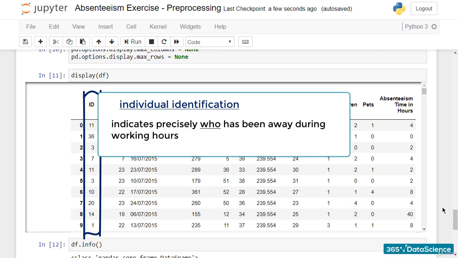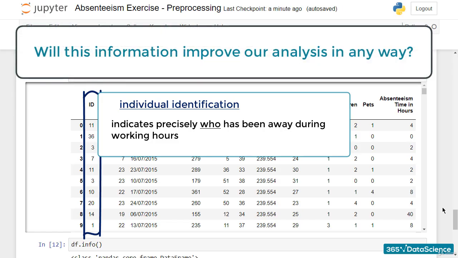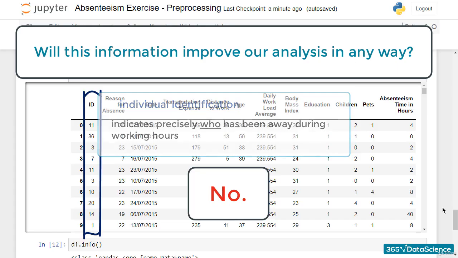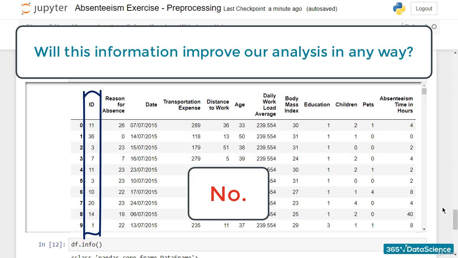And this information is useful to have. It could help company management when monitoring the presence of each employee. However, will this information improve our analysis in any way? Actually, no. It will rather do the opposite. How would a value of 5 or 10 make a difference to the absenteeism time?